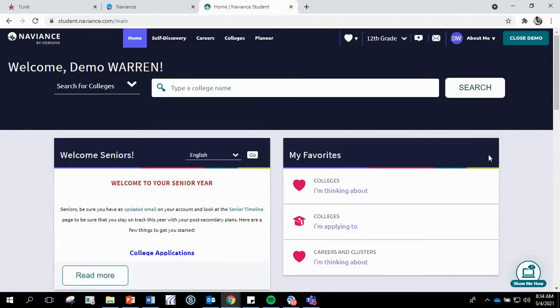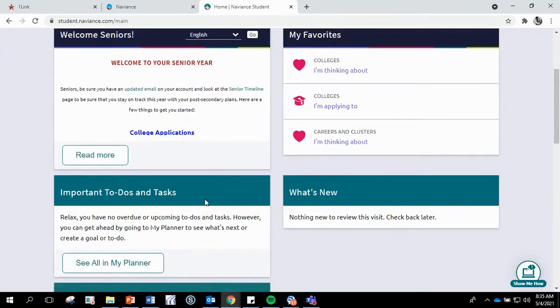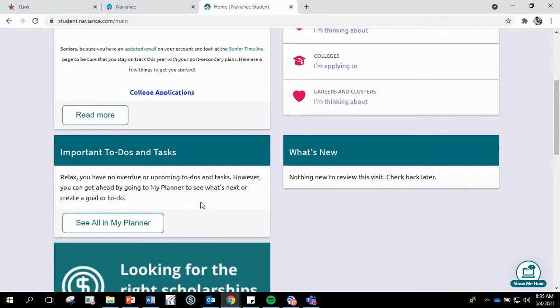Alrighty, so a brief overview before we dive into each specific tab. This is your home screen. If you're familiar with Naviance, you will notice that a few things are a little bit different, starting with the color. The second thing is that the tabs are at the top instead of on the right-hand side. But from your homepage, you will see just a little welcome note. You will see your favorite tabs, your important to-dos and tasks. So these are things that I might have scheduled for you to complete.